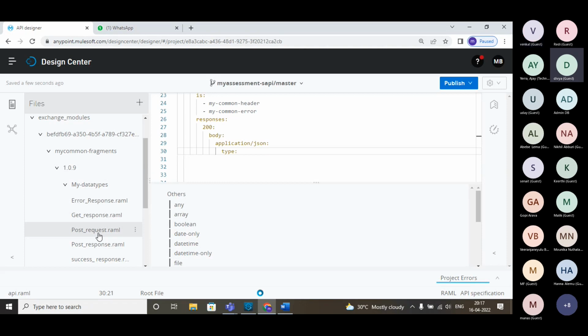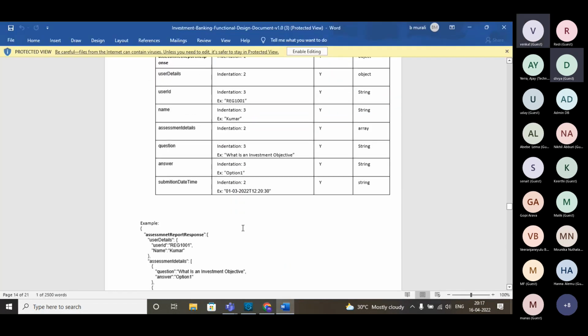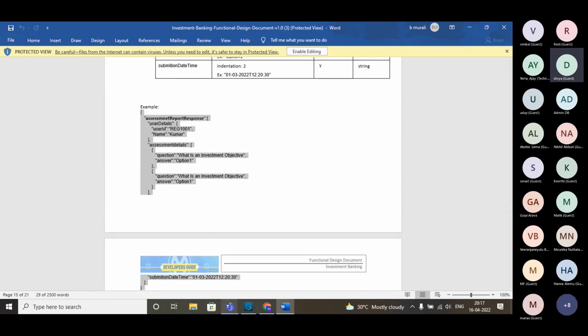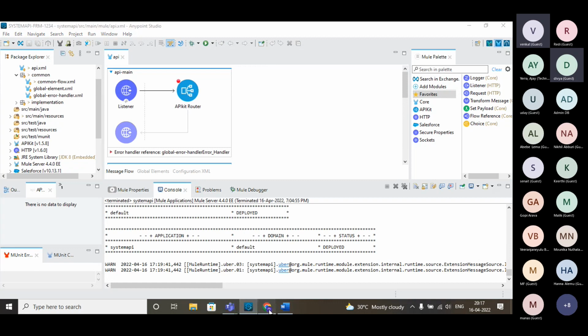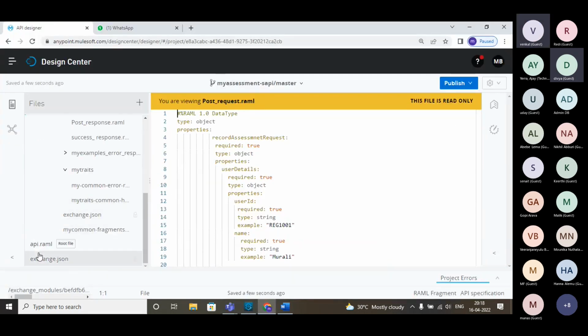Whatever we are using as a post request, we are getting the same in the get response, right? So we can use this post request as a data type. Anyway, we are getting this same thing in the response. This is what we are submitting in the post request, so we can use the same data type here. Are you getting my point? Hello.